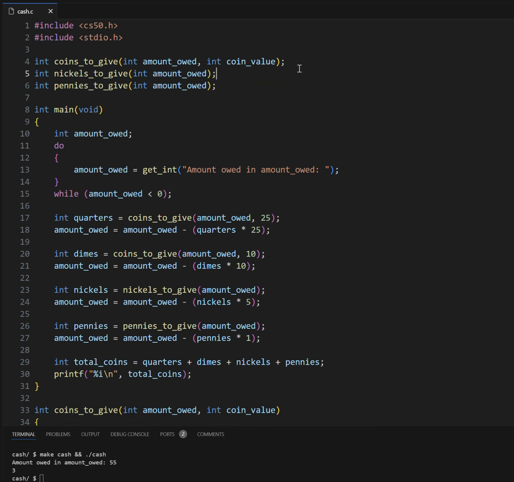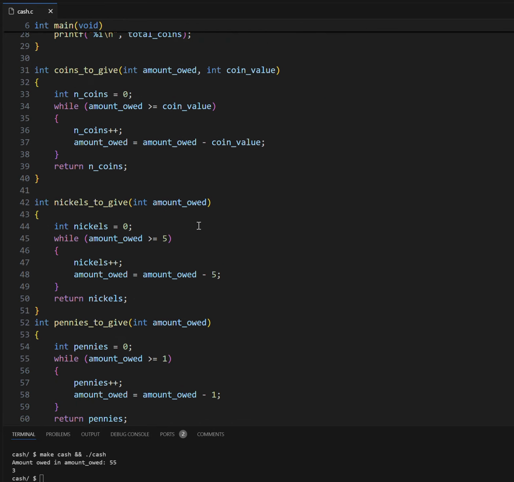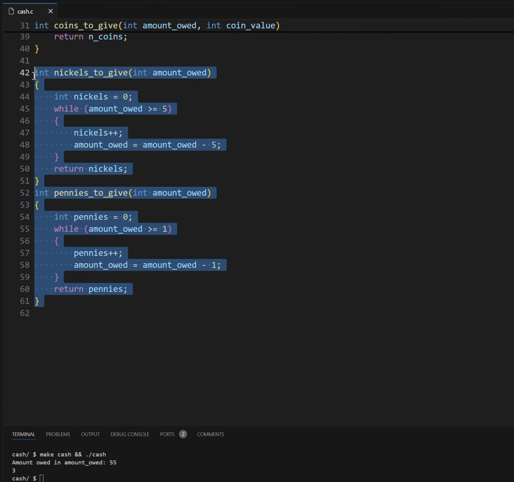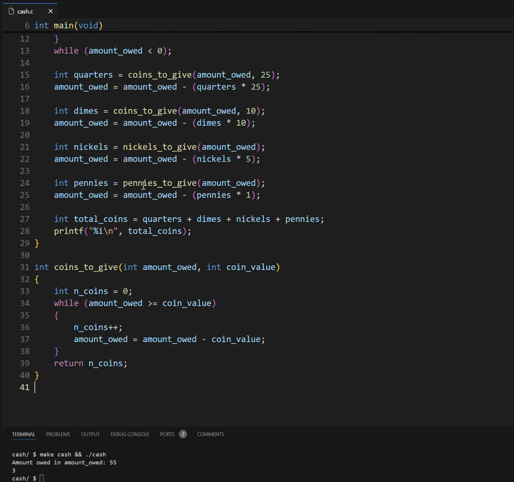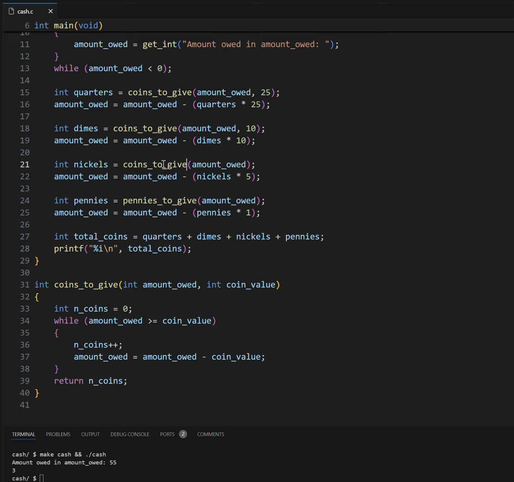Actually, it's the same for nickels and it's the same for pennies. So I'm going to remove it from here, and I'm going to use my new function coins to give with the value of a nickel here and with the value of a penny here. If I run the code again, it compiles and it gives me the right value.